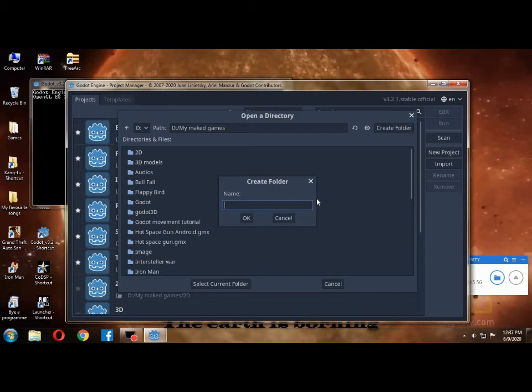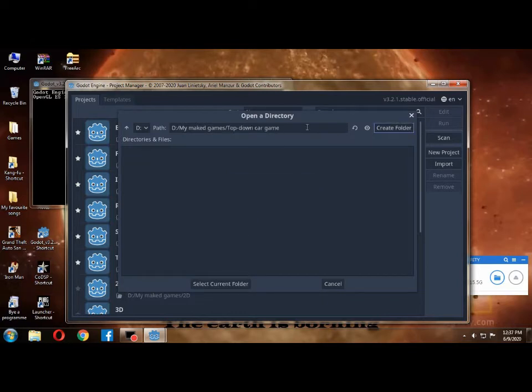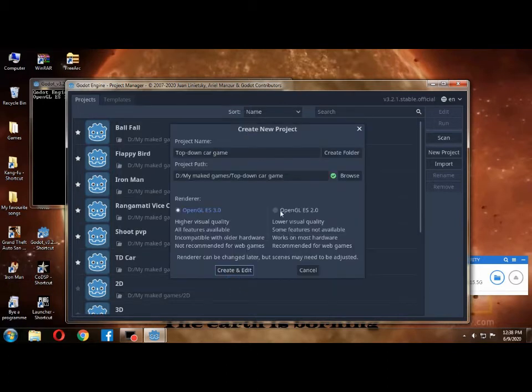So I need to make an empty folder. Here the folder's name I will give is top down car game, and Godot will create the folder for us, and you can see in the directory the path. It is taking us to the make games top down car game folder, which we just created now. Select the current folder for now.